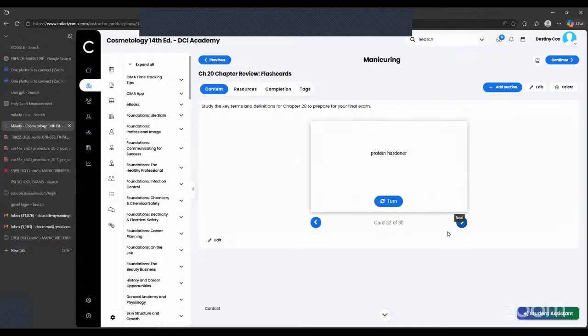Protein hardener. We're talking about a polish that is a combination of clear polish and protein. Collagen is an example of that. It's a protein hardener, a combination of clear polish and protein.